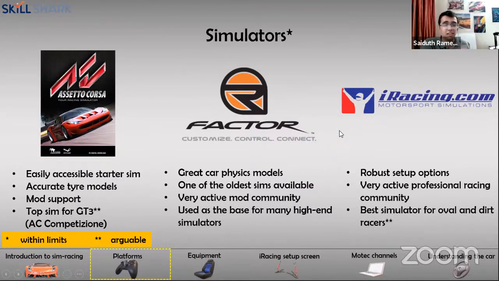And then you have iRacing, robust setup options. That's one reason why I personally like this a lot. A very active professional racing community. So if you're interested in having a professional multiplayer experience, then iRacing is the place to be at. It's more suited, of course. There is a lot of European style racing going on, but a lot of it also has to do with the American motorsports. You have things like oval races, dirt races, IndyCar.